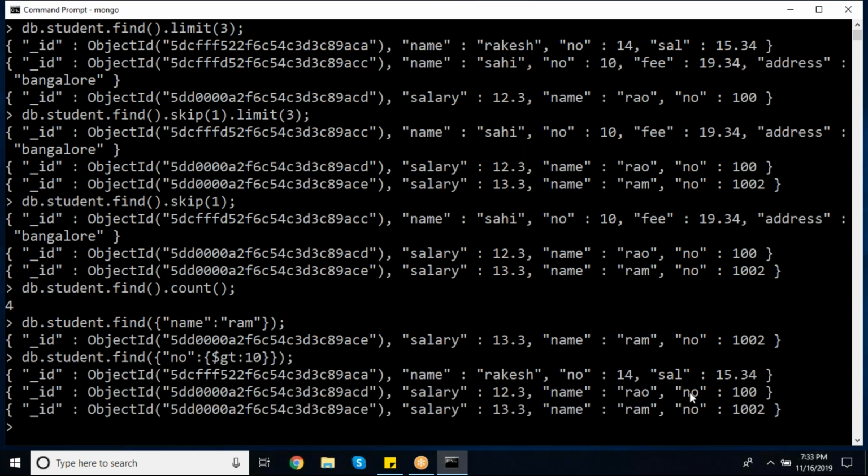See, here I am fetching the records whose number is $gt. $gt stands for greater than. Whose number is greater than 10. Is that clear? $gt stands for greater than.